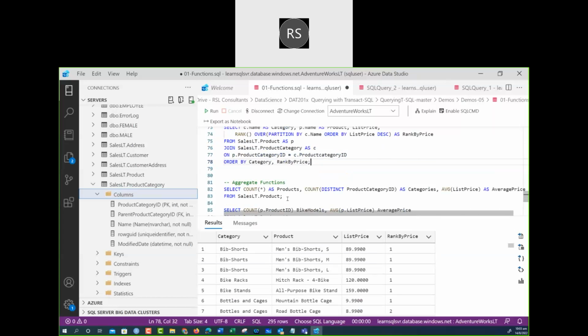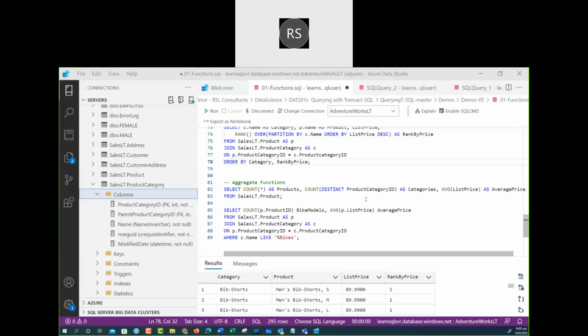Okay, an aggregate function is a statistic function like maximum, minimum, average, and count. Count is to count how many rows. So that's the aggregate function. The examples of the aggregate function are max, min, and so on.